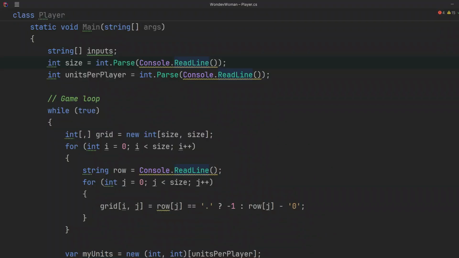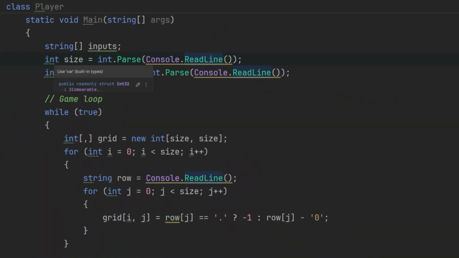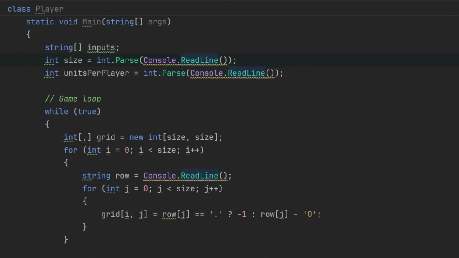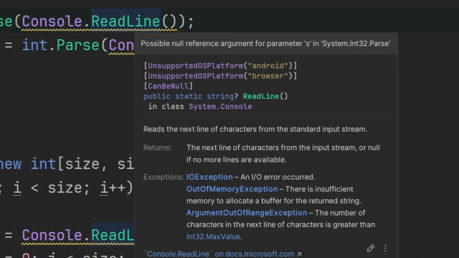Next up, we have quick fixes, and they can range in terms of their importance. So you have some things that are underlined, like here. It says you can declare it in inner scope. All this int here could be replaced by a var. And then there's the yellow ones that are more like a warning. Oh, be careful, this could be null, and you maybe don't want to give that into the parse method.